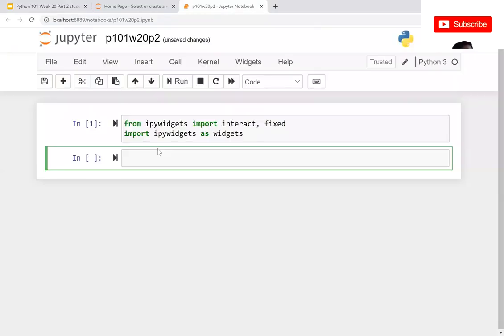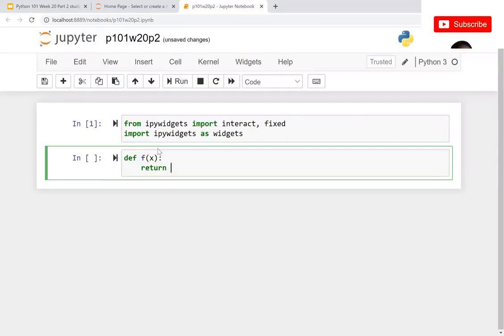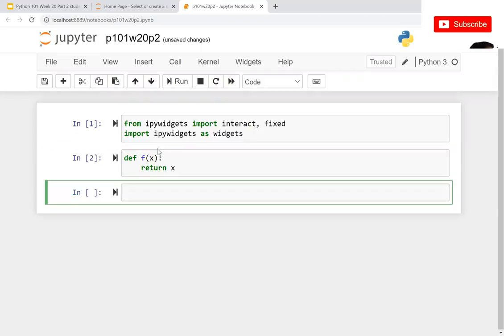It's going to be a very basic function. We're literally just going to call it f, and then here's the argument x. We're going to return x. Now, when you pass this function as the first argument to interact along with an integer keyword argument, which is x equals 10 or 20 or 90, a slider is generated and bound to the function parameter. Note that the semicolon here just prevents an out cell from showing up.